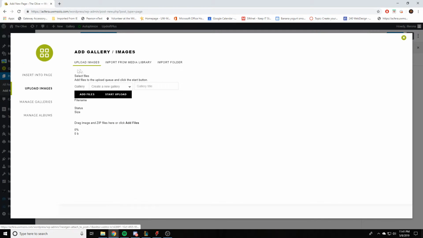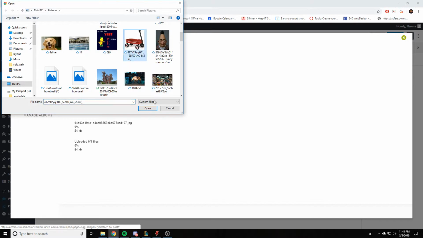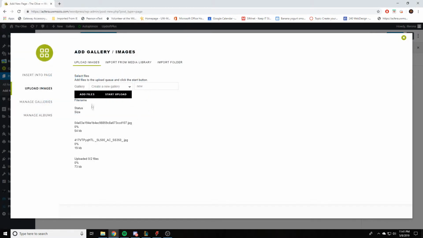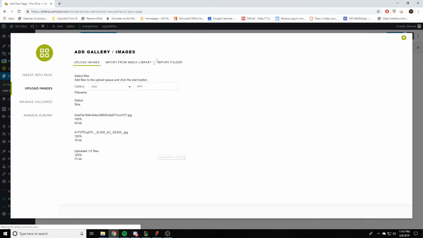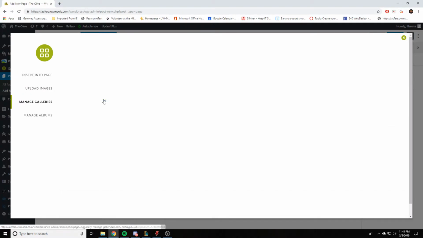You're going to want to upload images, so new. Now, you want to add a file, click whatever file, and add to here. Add a file, click new file, add to here. We'll do two. We'll make a fairly simple one. We will start the upload. So this will create the new gallery. Then you can go to manage galleries. New is going to be the new one.